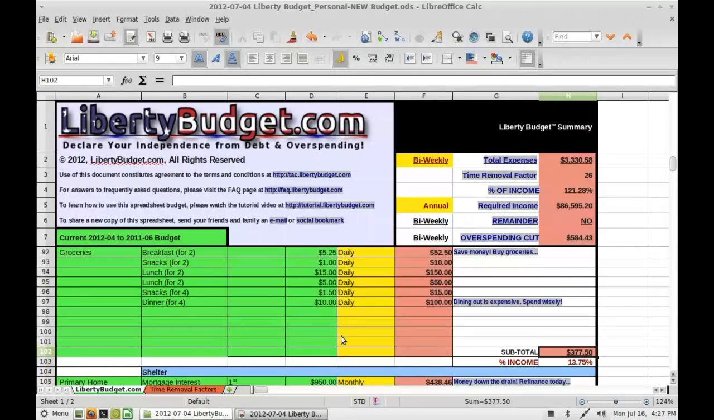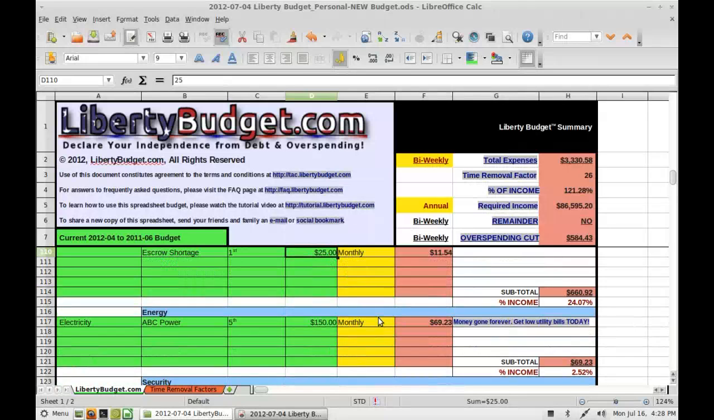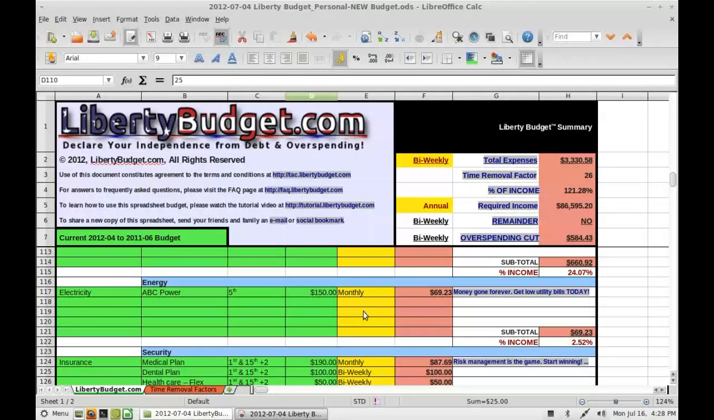This house is pretty expensive here. Well, I've only got 2 months to go before escrow shortage pays out, so I'll leave that in there for a while. Maybe we need to sell the house. Who knows? That's $660 right there every 2 weeks. Maybe the power, maybe we can cut back on the air conditioning. Maybe we can trim that back to $125.